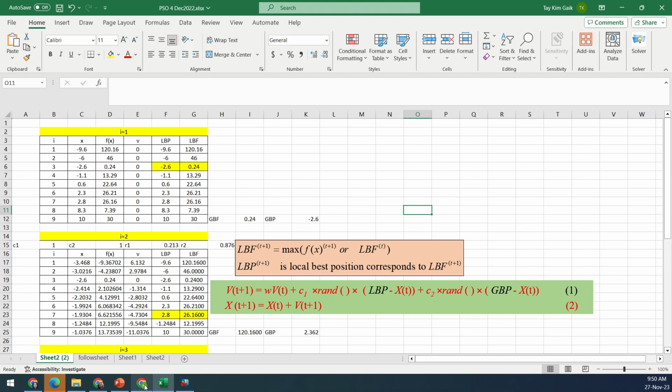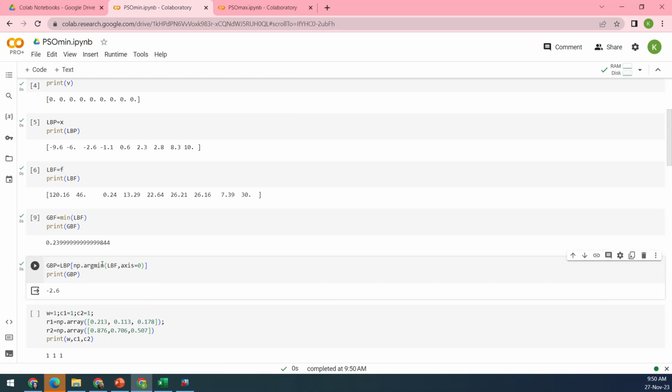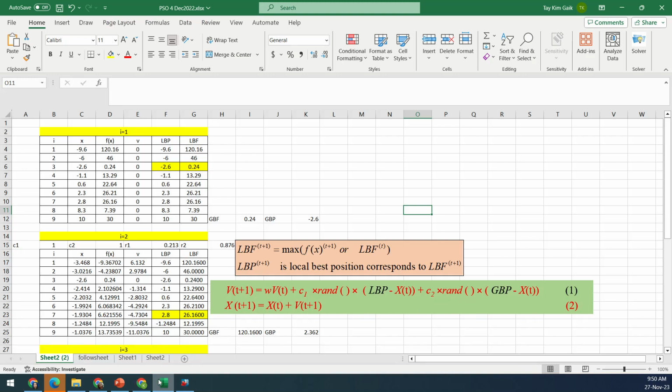And then you go to Python. Okay, the minimum is here, 0.24. So for LBP, we get the argument minimum, negative 2.6, correct? So for maximization, this will be MAX, this will be ARG MAX. So you see it is correct, negative 2.6.